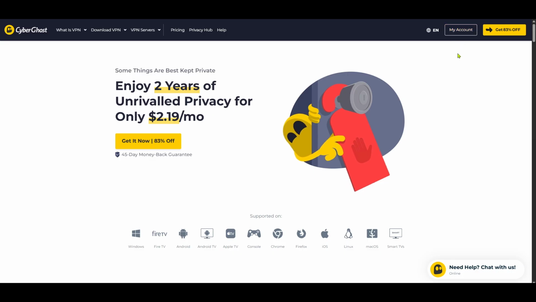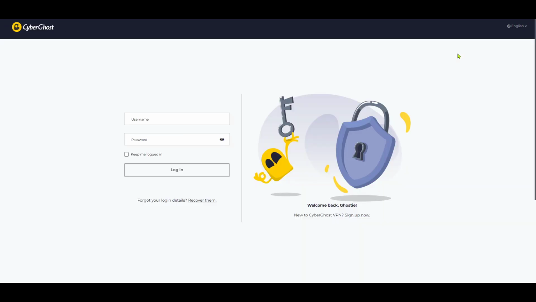Next, you need to log in to your existing Cyberghost account. If you don't have one yet, you'll need to create an account first. For those of you with accounts, simply tap on the Login button, enter your credentials, your username and password, and hit the Login button to access your account.